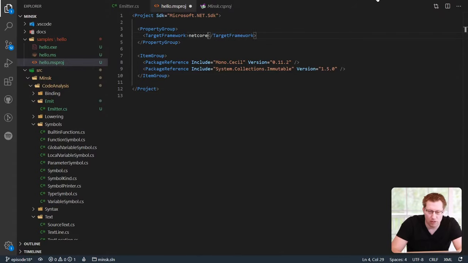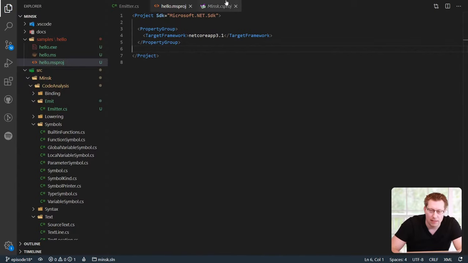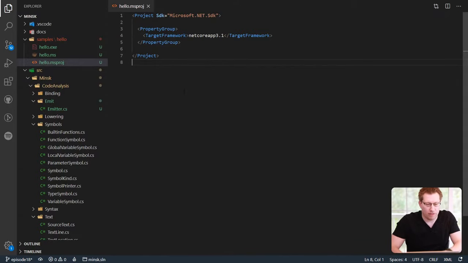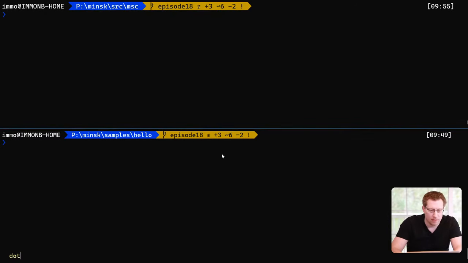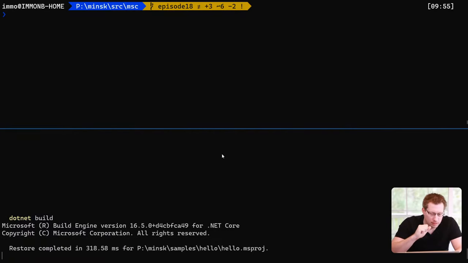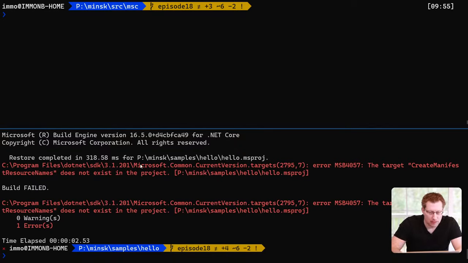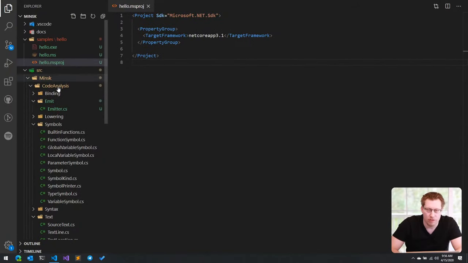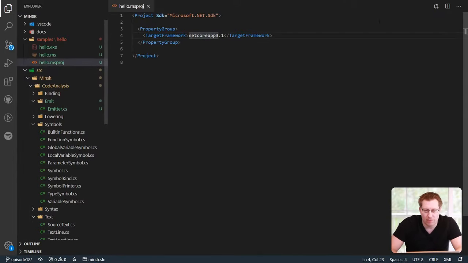Let's say this targets netcoreapp3.1. It doesn't reference anything, right? So this won't work as it is right now, because, well, why would it? If we go here and say dotnet build, now it says a bunch of stuff like this. The create manifest names does not exist in the project, right? The reason this happens is because we renamed the project file to msproj. There's some built-in logic based on the extension of this file, whether you invoke the VB compiler, the F-sharp compiler or the C-sharp compiler. We renamed it to our own extension, so nothing right now tells the system anything.